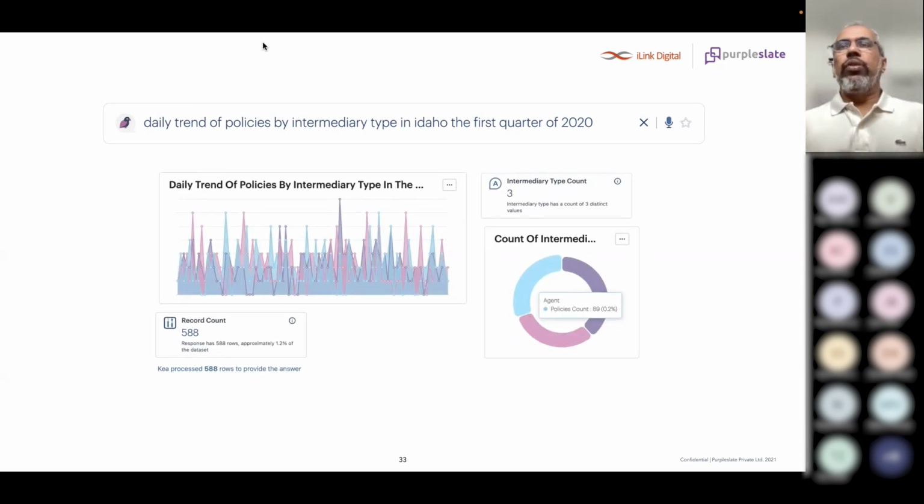Using the platform Kia, there is a way in which you can connect to your data set, and then you train Kia on this data set. You start asking questions like this. There is one example here: show me the daily trend of policies by intermediate type in a particular state, and for the time zone. Any kind of questions, in simple English constructs, you can use the platform to get answers by asking questions. There are quite a few examples. I'll just show you in a moment.